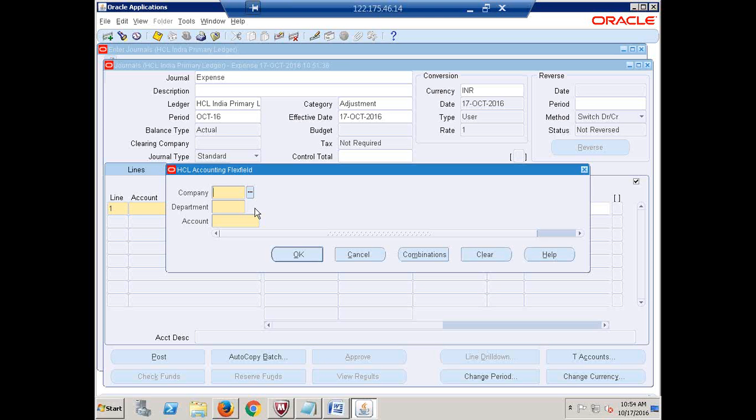At the time of segments creation, we given the segment name. Once you tab out, what system will do? It will take the same name as window prompt. Window prompt is nothing but display name. Say for example, you given the segment name as company, and same name system will be copying as window prompt. But if you change the window prompt to HCL company, here it will display it as HCL. But your segment name is company, that won't get displayed. Window prompt name only will get displayed here.